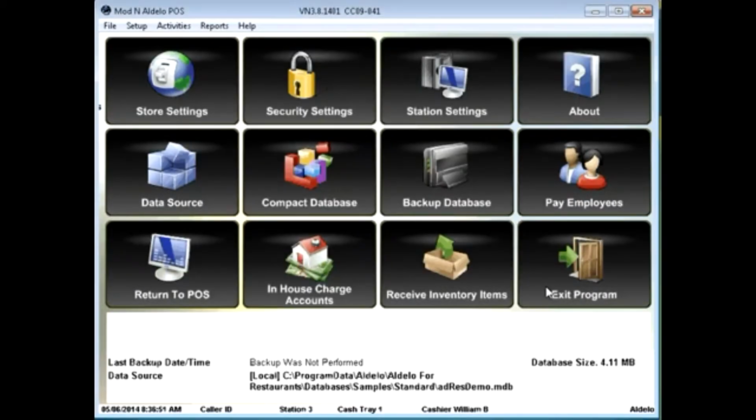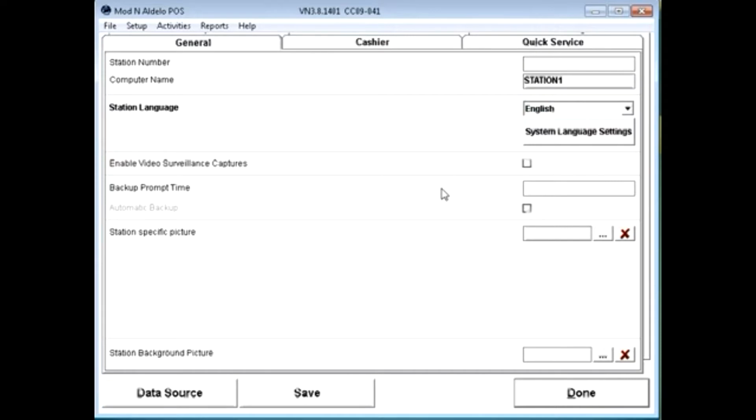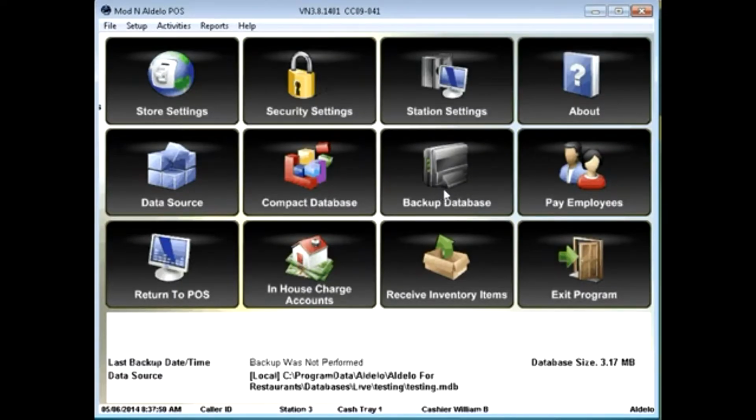It'll then prompt you to set up your station settings. Station settings are specific to this station and include things like setting up your cash trays or your printers. Once you've set up your information here, simply click Done, and you're ready to move forward.